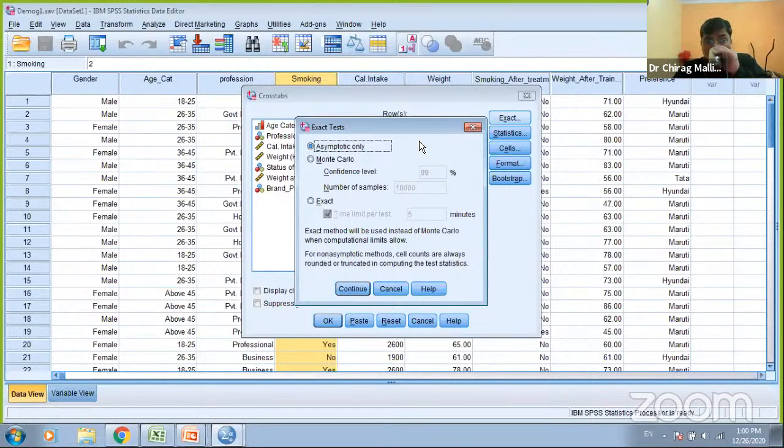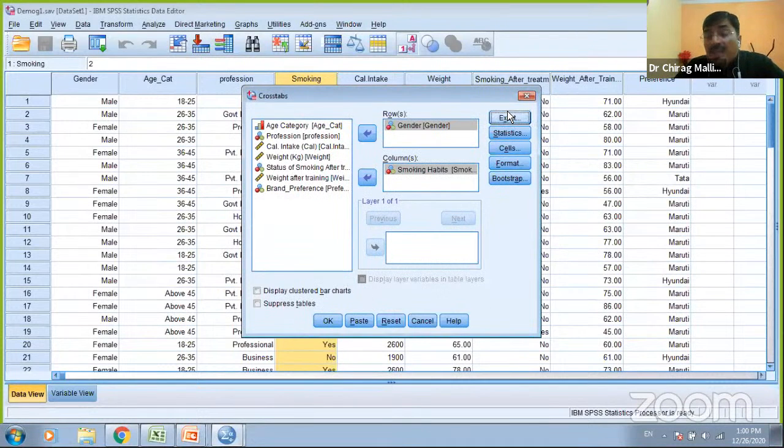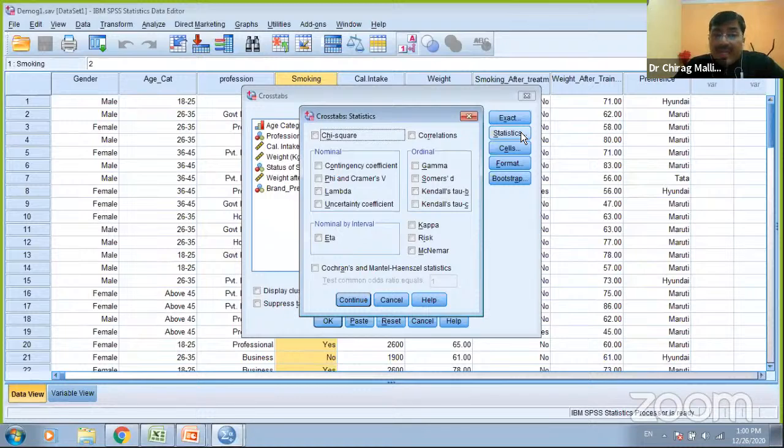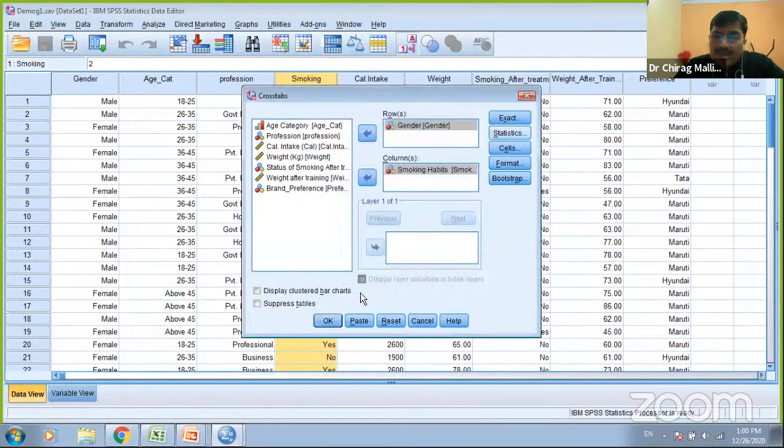वो इसलिए क्योंकि एसिम्प्टोटिक हमें एक अच्छा सा वैल्यू दे देता है. एसिम्प्टोटिक का मतलब क्या होता है, मैं अभी आपको इसके बारे में थोड़ा सा बता देता हूँ. कंटिन्यूअस, सो हम इसको नहीं छेड़ते हैं. एग्जैक्ट स्टैटिस्टिक्स, स्टैटिस्टिक्स पे आकर के यस आई नीड काई स्क्वायर ऑफ दिस डेटा, और ये सब चीजें क्या हैं, फाई, क्रैमर्स वी, लैम्डा, कैंडल टाउ, इसके बारे में भी अभी थोड़ी सी देर में बात करते हैं. कंटिन्यू.